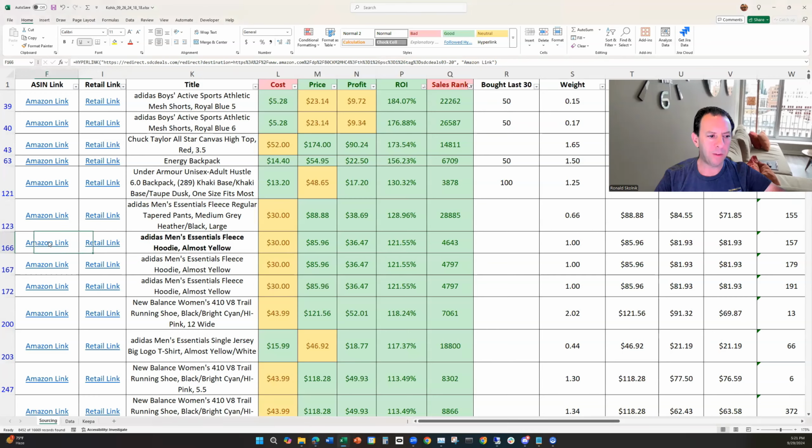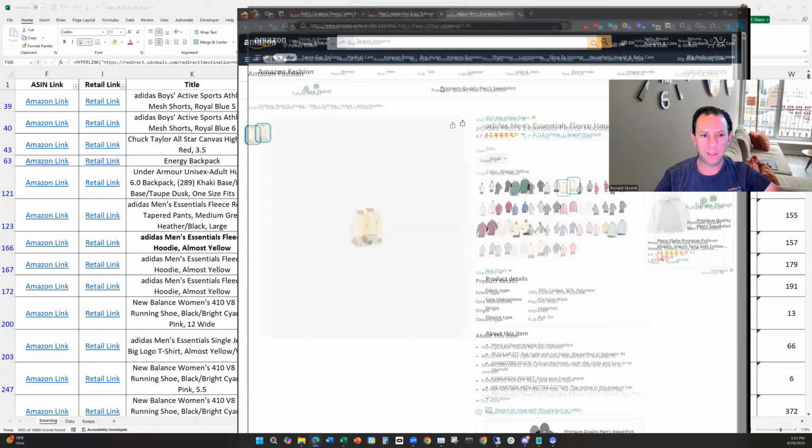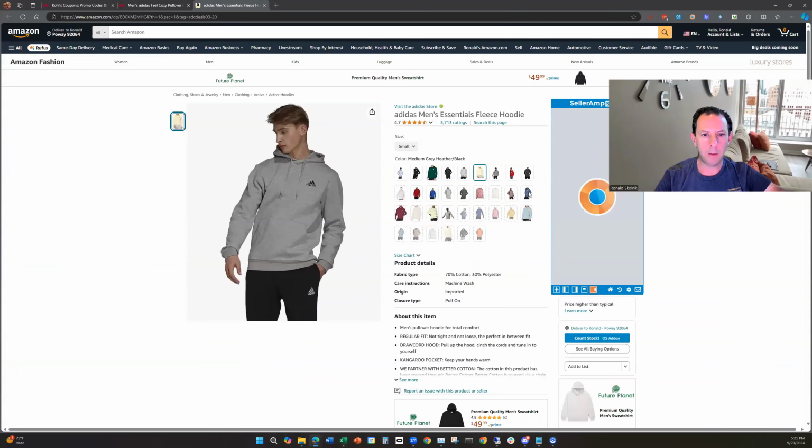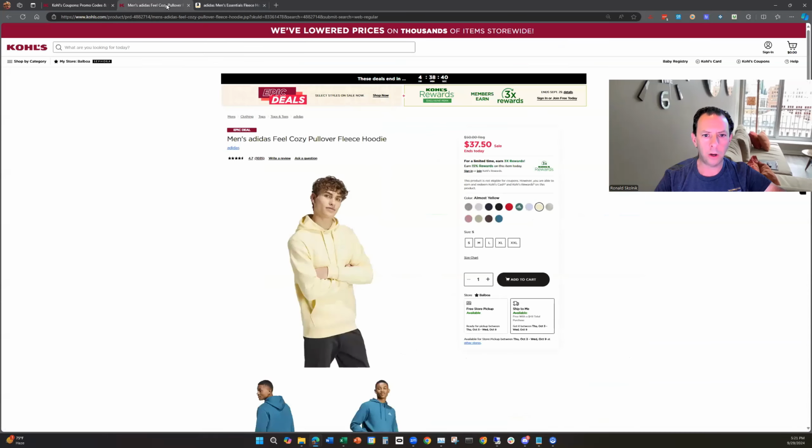And then if you click the Amazon link right next to it, now you're bringing up these products side by side. And the things that you'll notice is on Amazon, this is a yellow hoodie, size small. If you look on Kohls, it's the exact same match. So it's tied together. You're not wondering, is this a match or not?